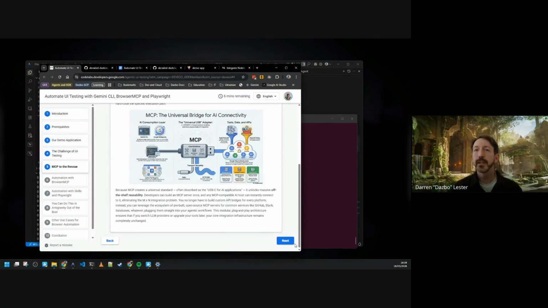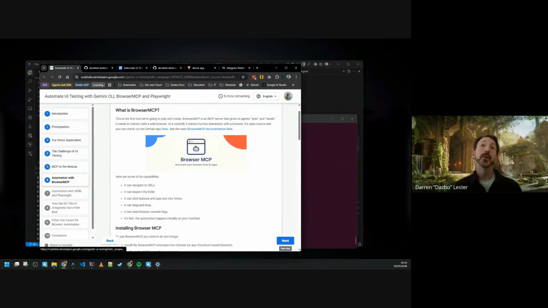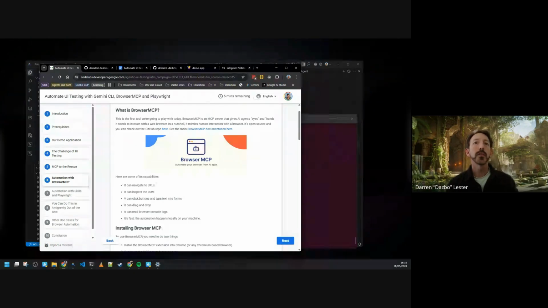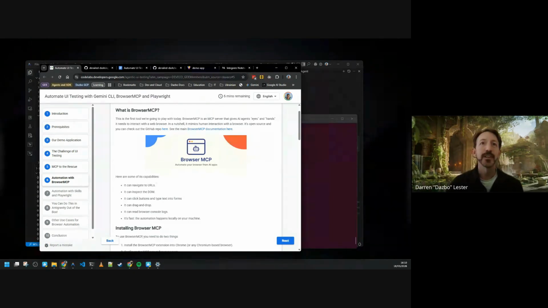So that's MCP. So what is Browser MCP? Browser MCP is an MCP tool that allows us to remote control the browser. It basically comes in two halves. One of them is the extension that you install into Chrome, just like any other Chrome extension, and the other half is the browser MCP server that we have to install for our agent.